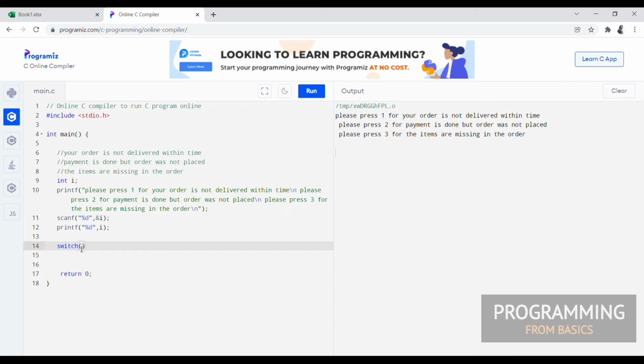In if we'll be using condition. Every if will be followed by condition. In the same way every switch will be followed by expression. The expression is nothing but the number which the end user is giving at runtime. In the sense, this 1 2 3 is called expression. So this value is nothing but your expression, so I'm passing here i. This is nothing but your switch statement.